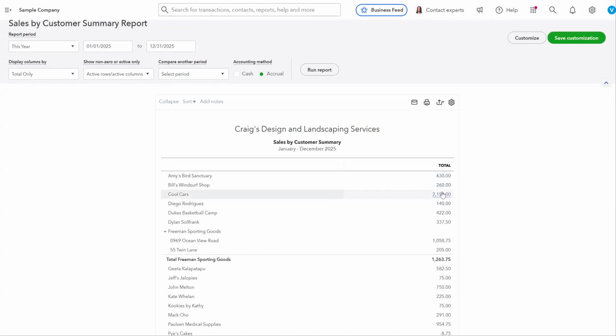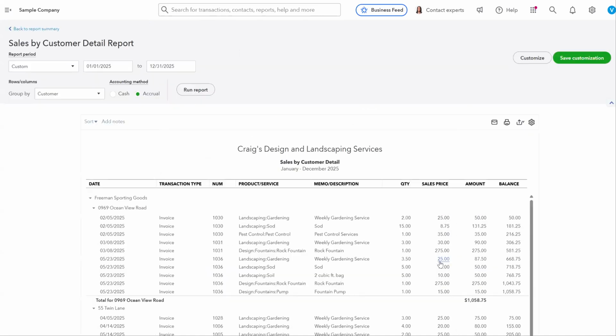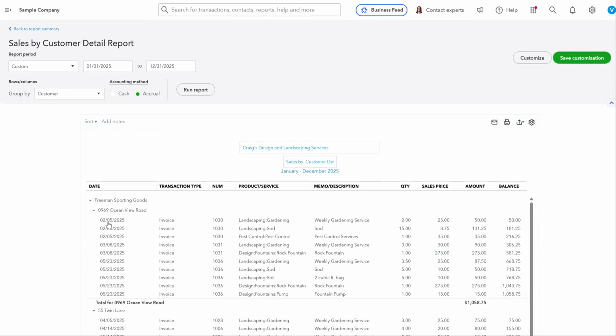I love it. Okay. So if I click on a total in classic view, thank you so much, QuickBooks, now I'm looking at a detail report, and it is going to show me transaction details. That's a really, really important distinction.